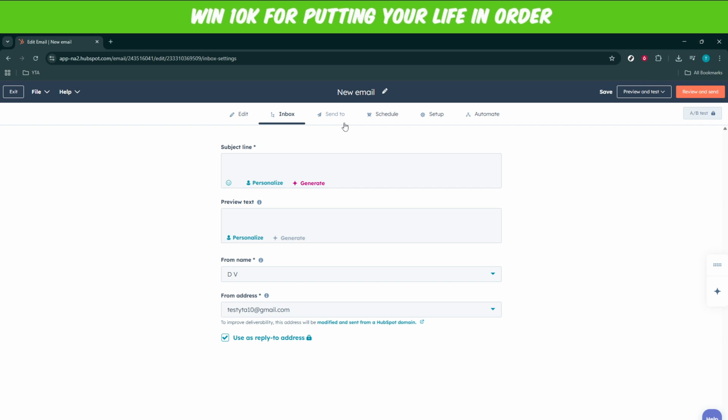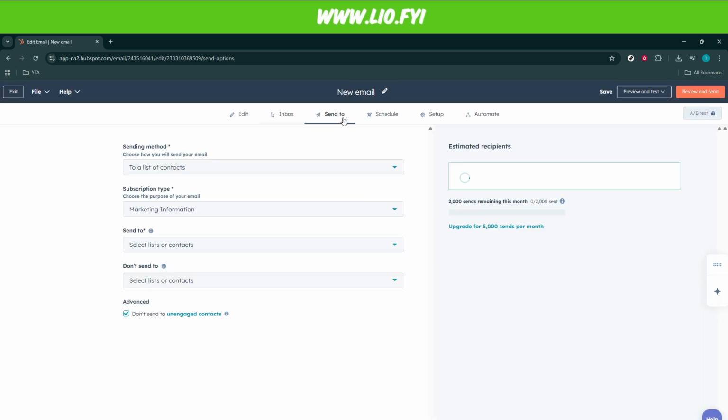When you're ready to specify your audience, click on the Send To option. Carefully select your target contact list to ensure your email reaches the right audience, which is crucial for the effectiveness of your email marketing efforts.